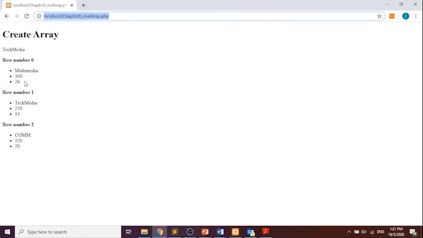You can see over here that all the elements of the array are being accessed by using the code that I've created earlier inside Sublime Text.